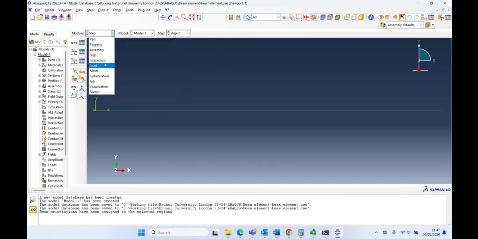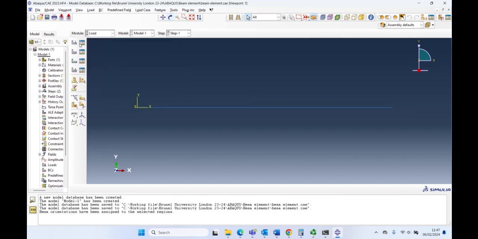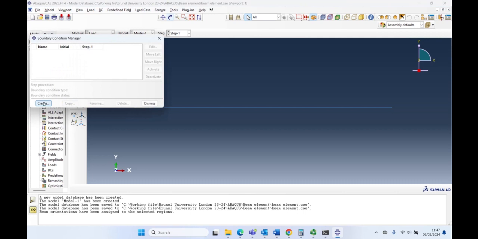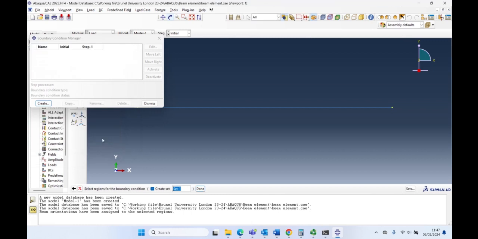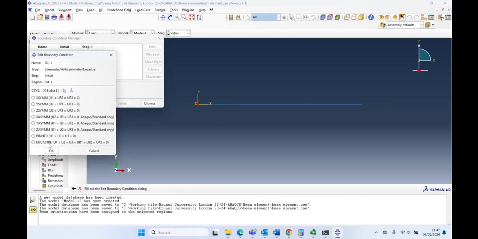Then you go to loading, so you need to fix the boundary condition. You click create, go to initial, and then my suggestion here is encastre. So you click on this, then continue. You click on the point here, and then done, and you encastre it. It's basically fixed all the way. If you have a fix here, you need to choose this point and the other point, but now you have only one point. To choose multiple points, you need to press shift. So you only have a fix on the start. Okay, done.